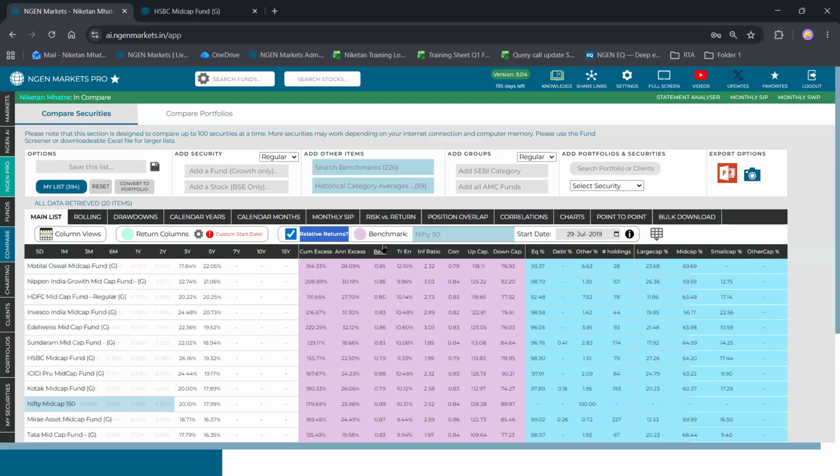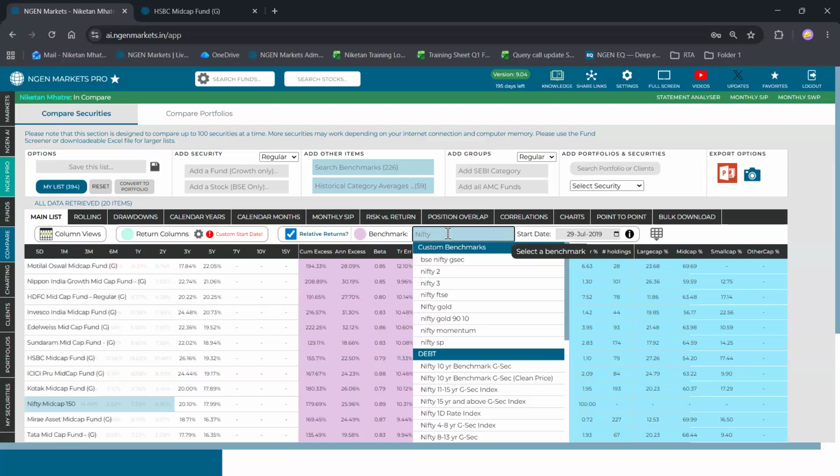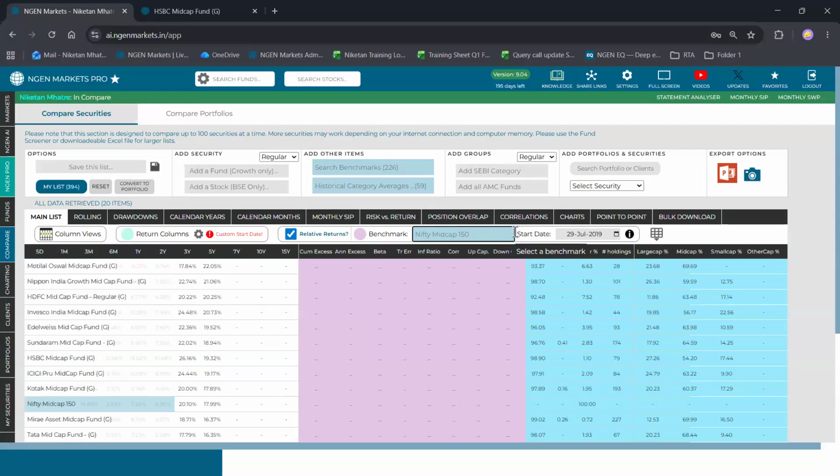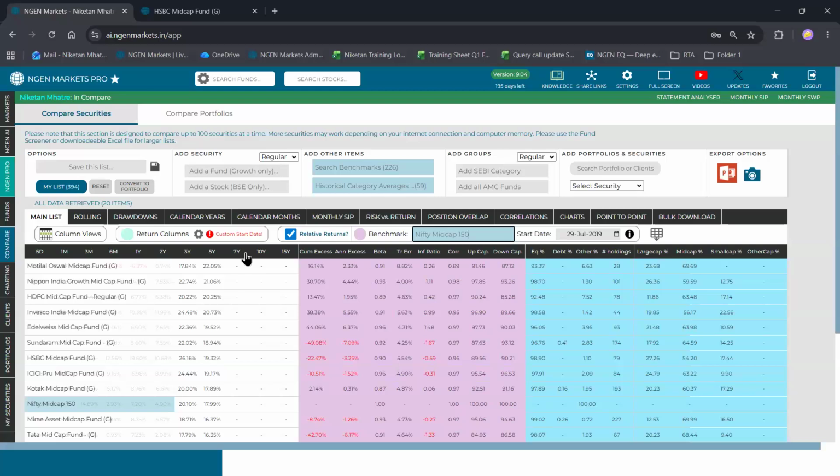Here you have to take into consideration two parameters: the first is the benchmark, and the second is the start date. By default, we have selected Nifty 50 as the benchmark. But if you want to do a fair comparison, you can change the index to, let's say, Midcap 150, and also the start date. We'll take the same date which we had taken for the returns column, so that we can do a fair comparison for these relative returns.